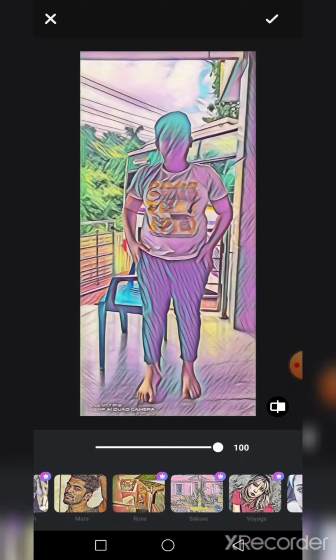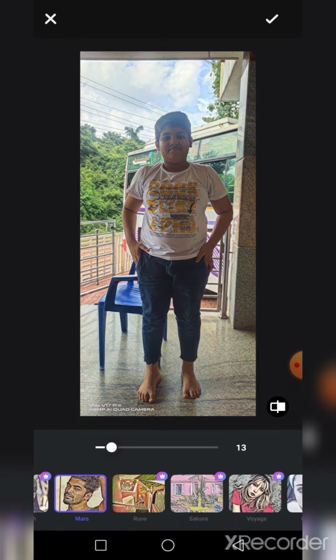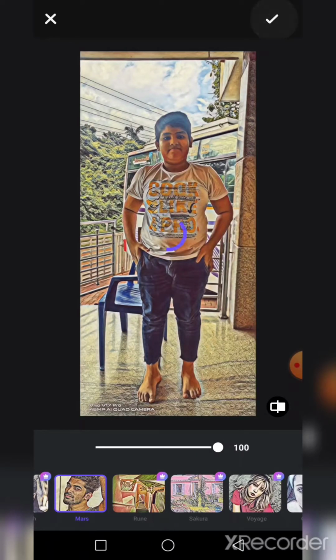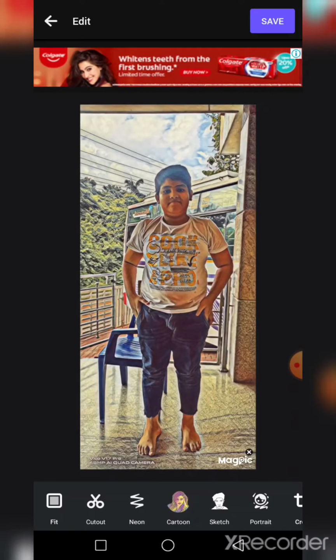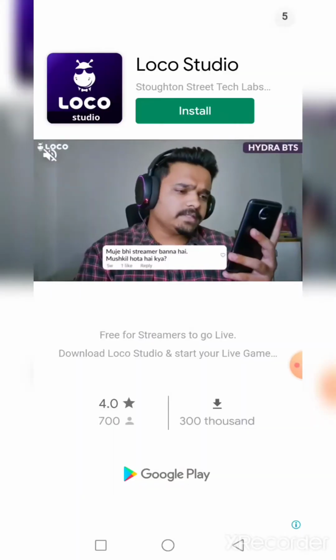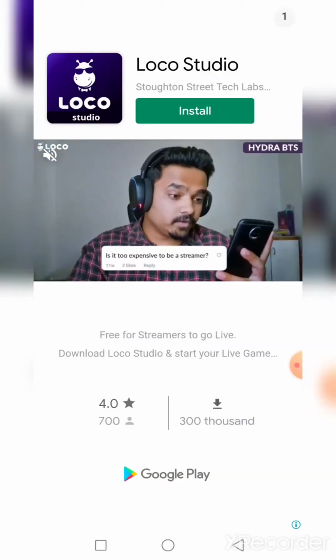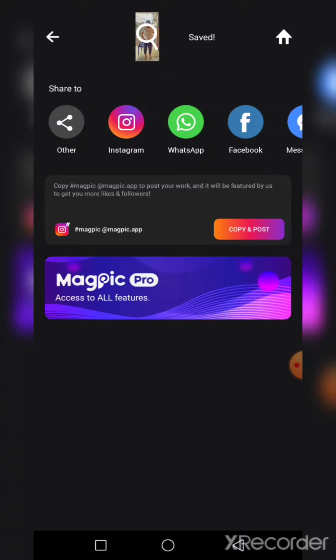Now I'll choose this effect. It is also loading here. See friends, how beautiful it is coming. So we should press the tick mark and it will get loaded, and you should press save. It is getting saved. So friends, the first way is you can make effects like this in Magic Pick.